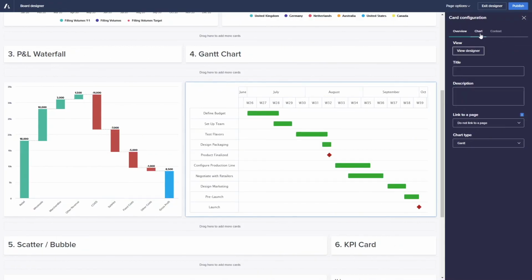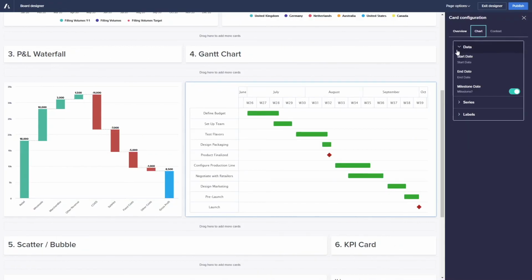Under the Charts tab, you have a few different options. First of all, you can set whether you want to show milestone dates or not, which in this case we do. If you go to the Series tab, you can change the color of your series. And then under the Labels tab, you can decide whether to show tooltips or not. Tooltips make it so that if you hover over a specific point, it will show you the start date, end date, or milestone date connected to that point. If you turn it off, then you can't hover over the values anymore.